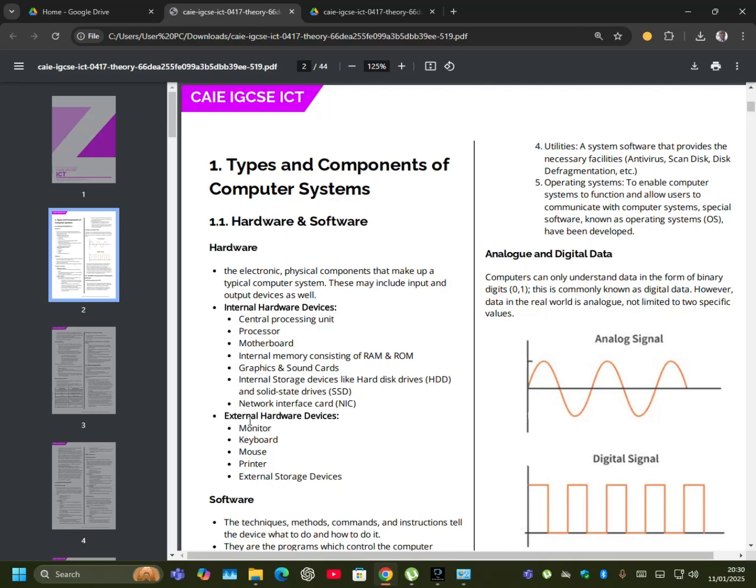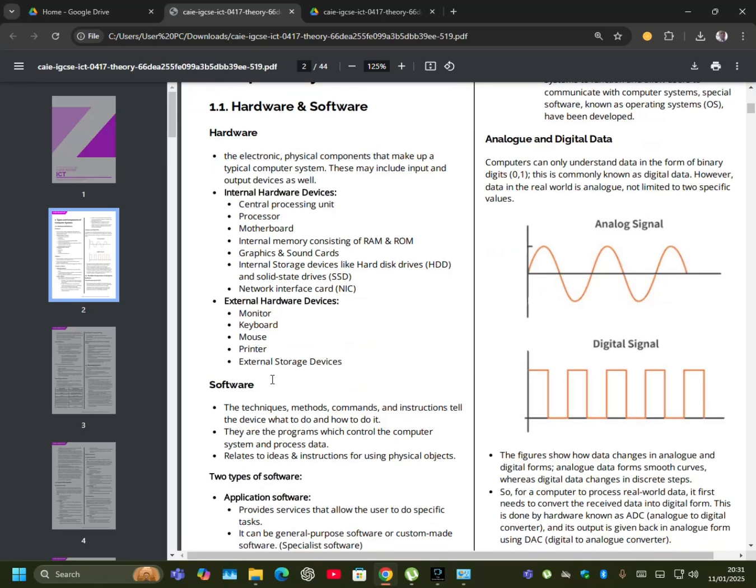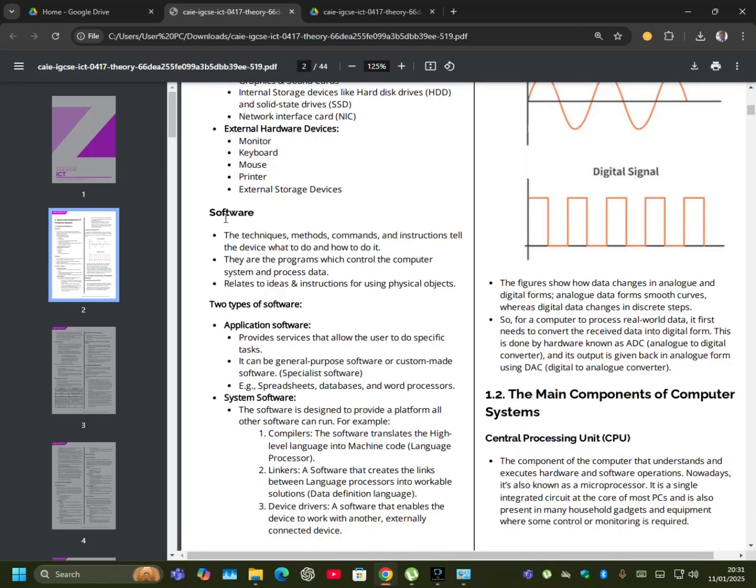And then the other category that is normally seen at a glance outside physically is called external hardware devices. You don't need to open the computer to see them. The monitor, some people call it a screen, the keyboard, we have wired keyboard and wireless keyboard. We have mouse, the same, wired mouse and wireless mouse. We have printer. We have external storage devices. So this group is for hardware, and then they have gone further to break down what software is.